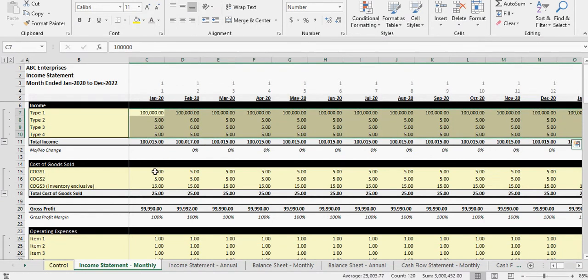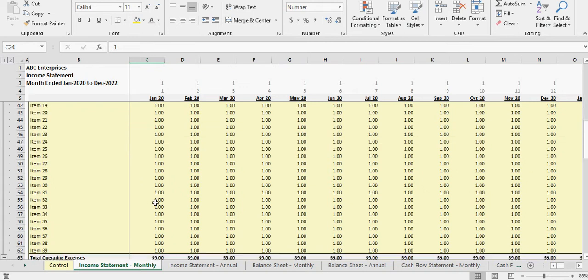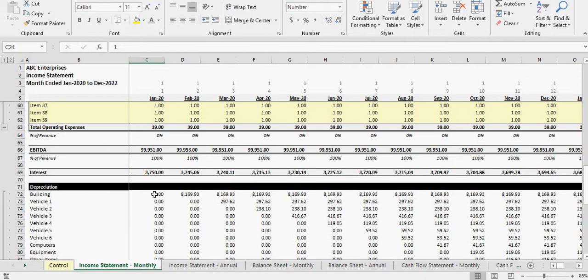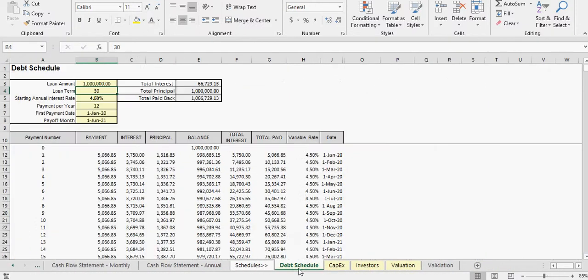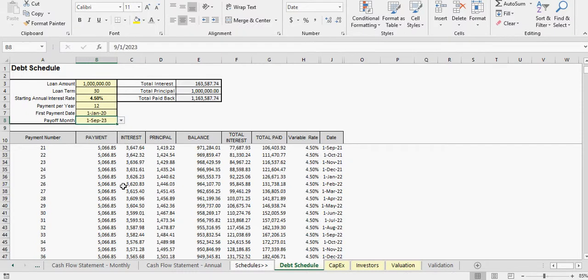Cost of goods sold, operating expenses, and then you've got EBITDA, interest, which is going to be automated from the debt schedule, and you can put the amount of debt you want, the terms on it, the payment date, and the payoff month. Now, obviously, if you plan to just do a forecast and not exit the business, for the first 3 years or whatever you're doing, you can just hit NA, and it won't do any payoff. But if you do click one of these, it's going to pay it off.